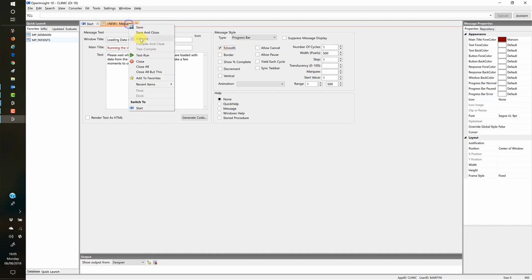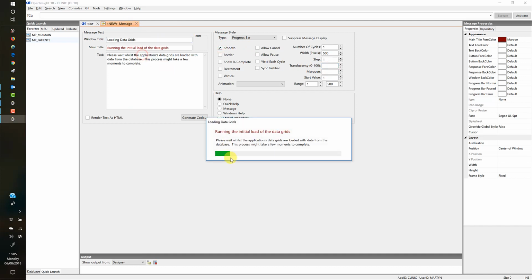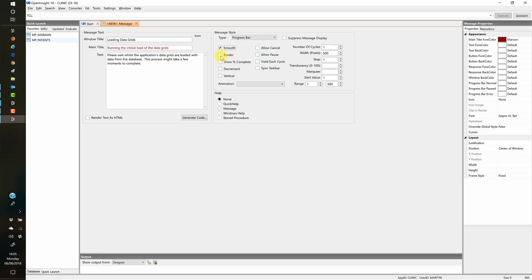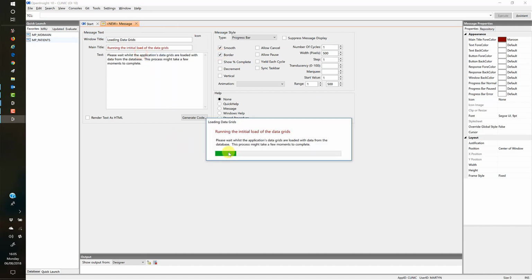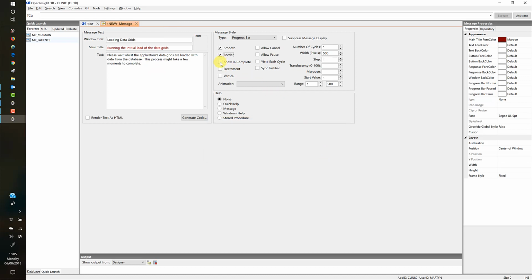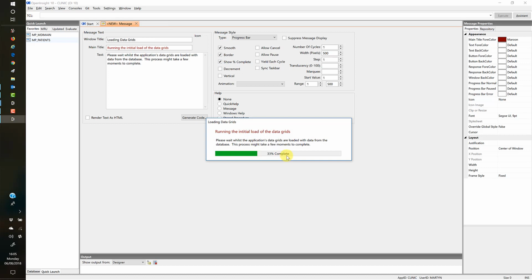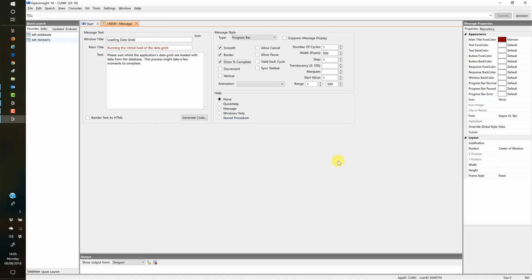Smooth, basically what that will do is instead of it being blocked, we now get a nice smooth line as it runs across to 100% complete. We can also put a border around it. So if we now test run, we get a border around the block, and that's quite nice. And then the other thing I want to do, which we had in our earlier progress bar, is to do the percentage complete. So again, if we do a test run, we now get our percentage complete, which runs up as the progress bar runs across.